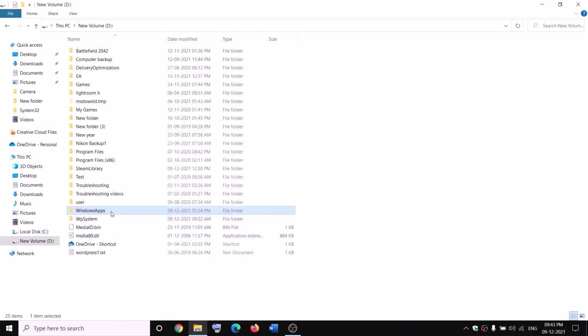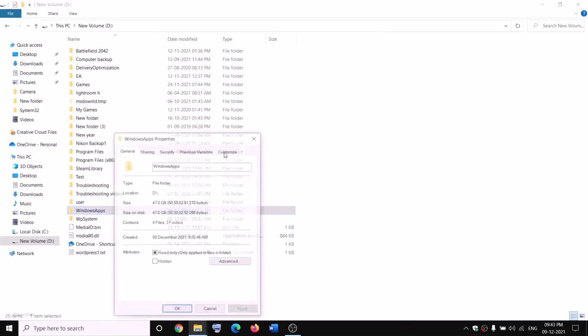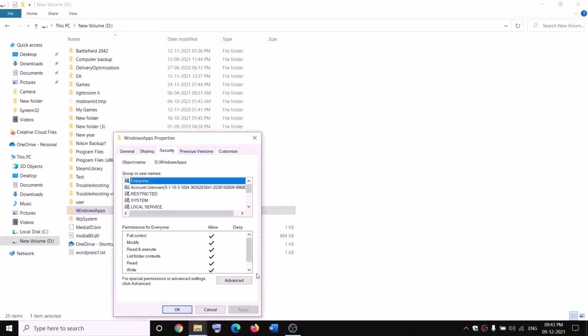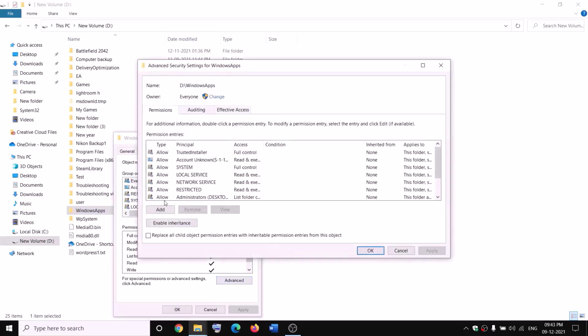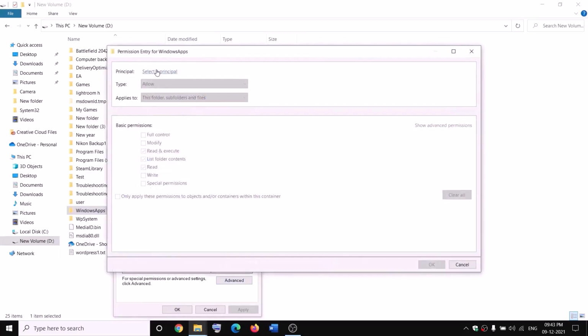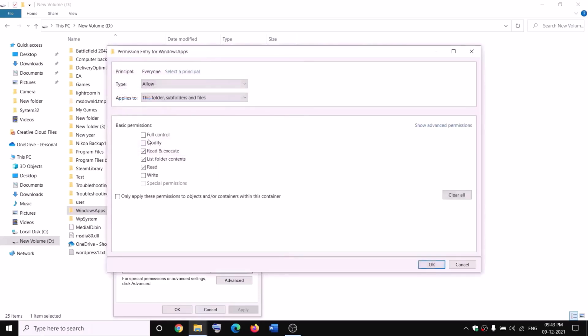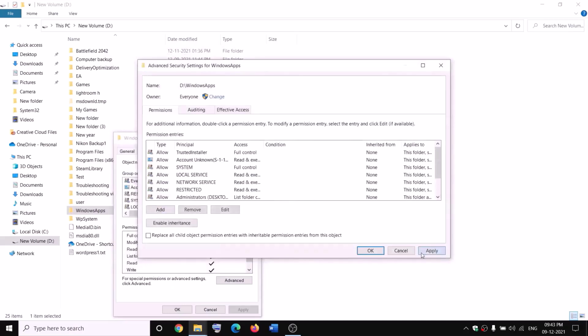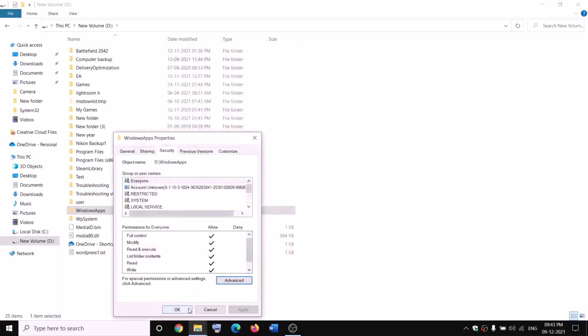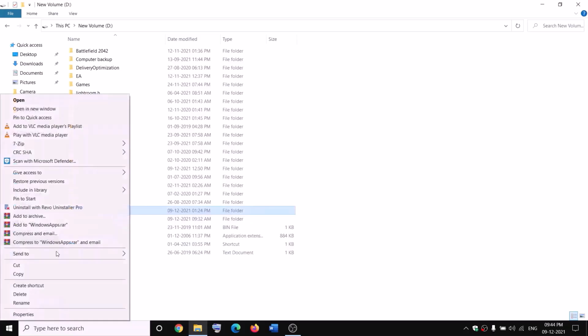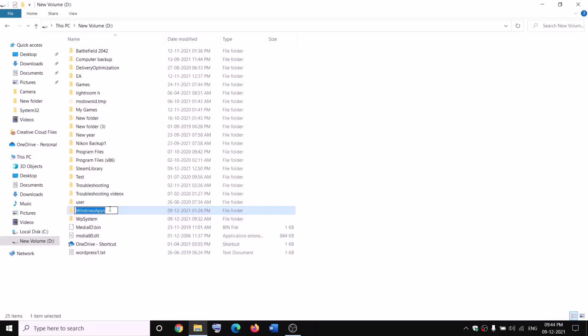Again, make a right click on Windows Apps, select Properties, Security tab, Advanced, and this time click on Add, select a principal, Everyone, check names, OK, put a check on the box which says Full control, OK, Apply, OK, OK. Now make a right click on Windows Apps and then click on Rename, and then rename it as WindowsApps.old.